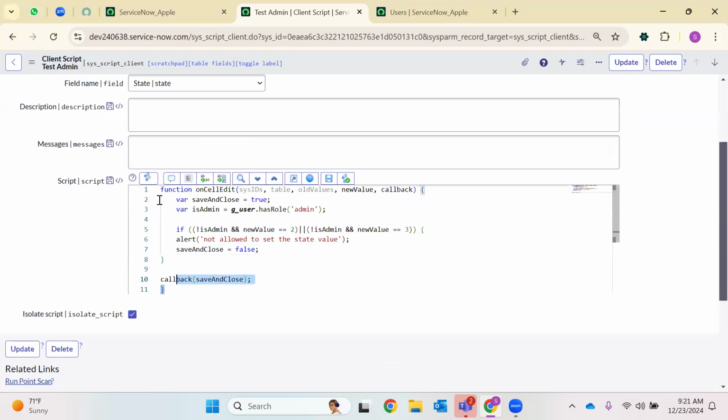The syntax, you will never disturb the syntax, guys. Even where save and close, everything will be given by ServiceNow. The callback function for the same is created by ServiceNow. So whatever logic you want to do, you will apply it, and using the save and close you can validate it.